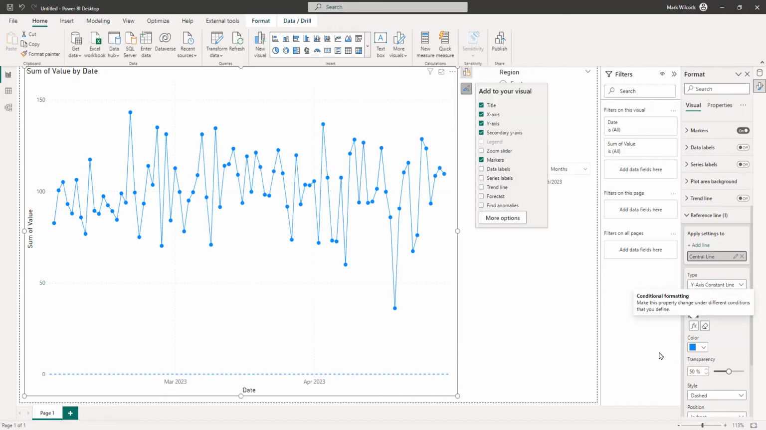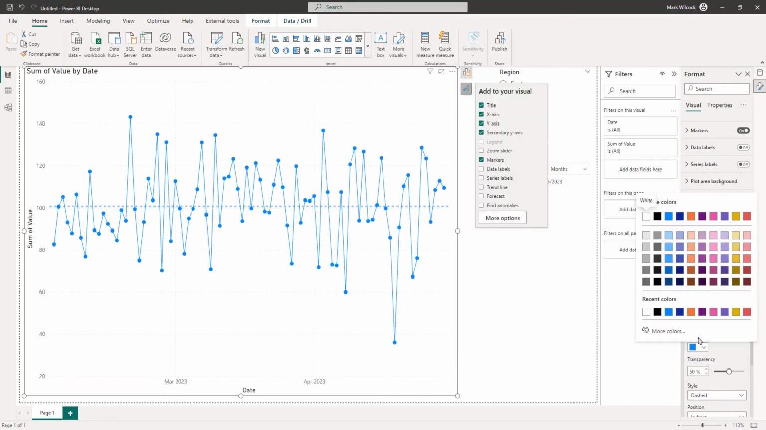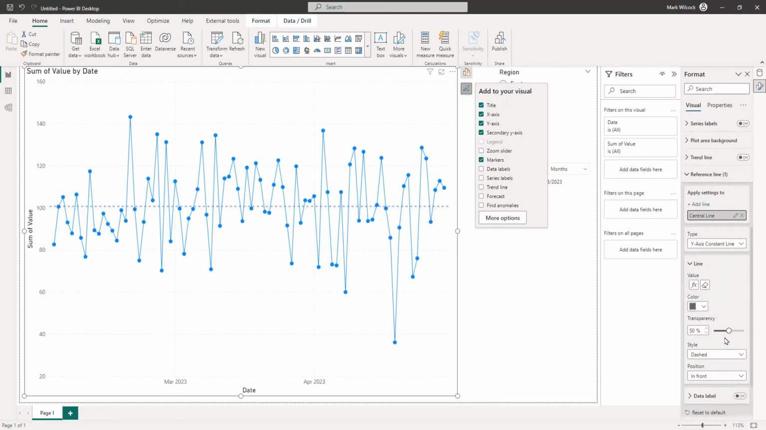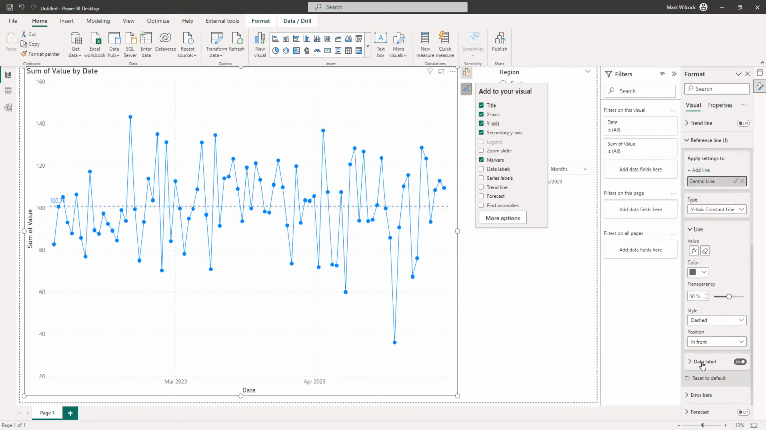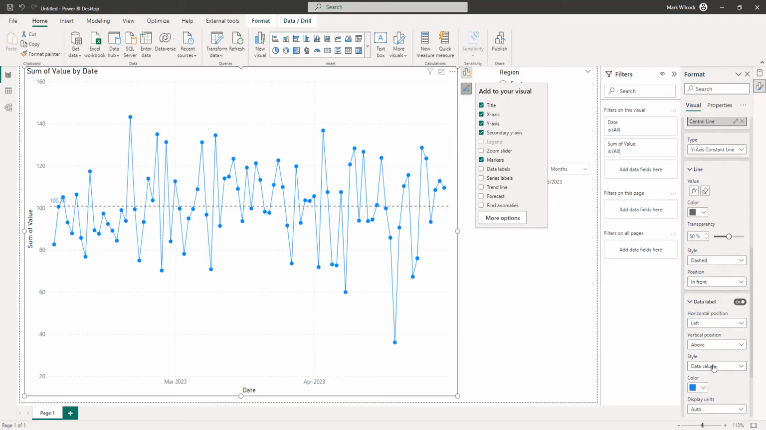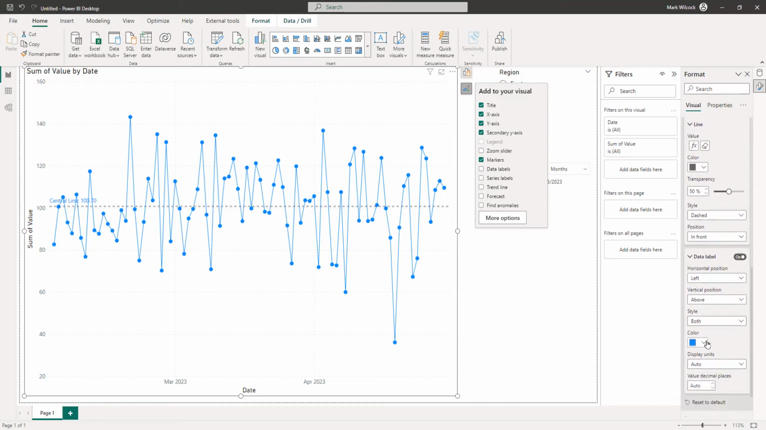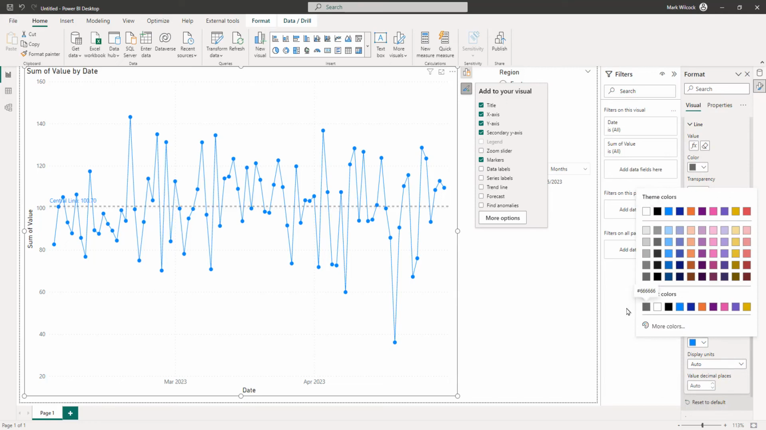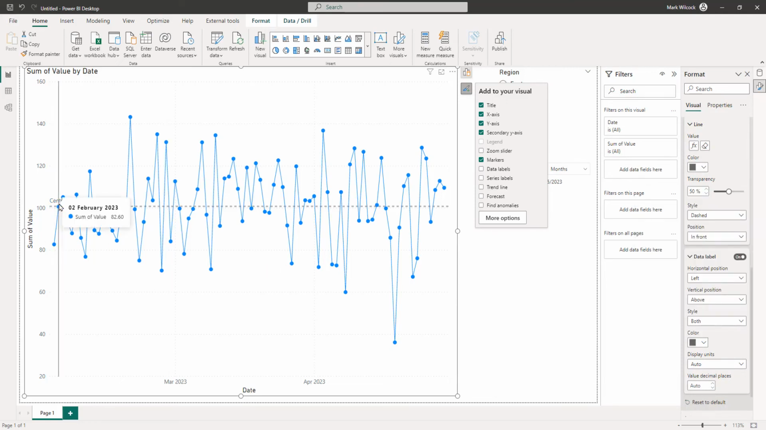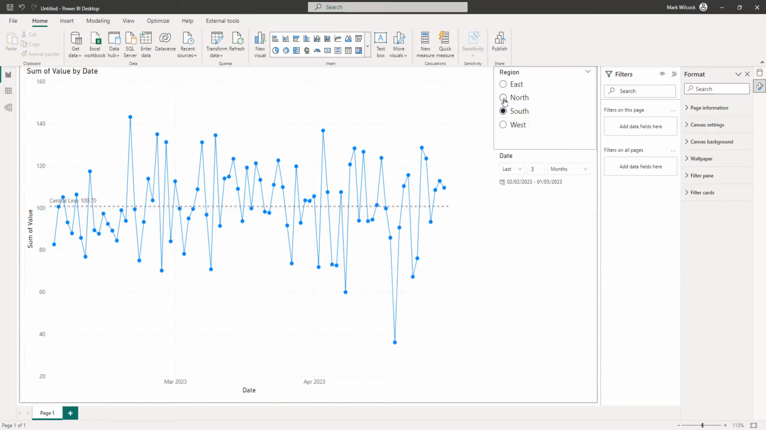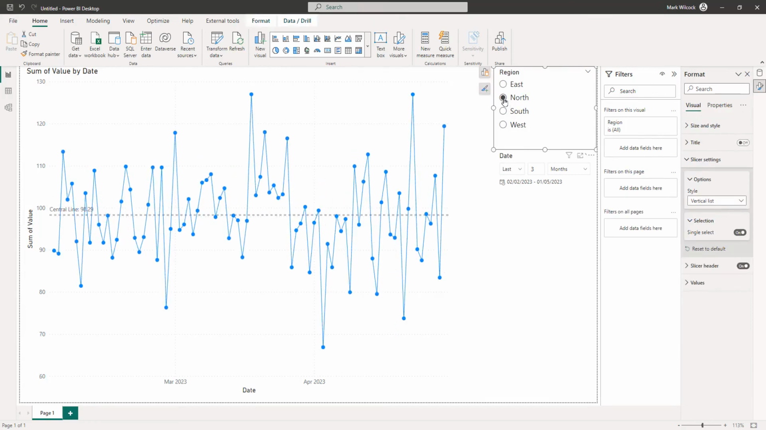my central value. And what I'll do is I'll change the color of that to a dark gray. I'll also want a label on it, and on my label I'm going to choose both the data value and the name, so I'll choose both there. And I'll also make that label color the same dark gray. So what we've got up here is a reference line, the central line, which is the average of the values for each particular region. So if I change from south to north, then we can see that the value changes.